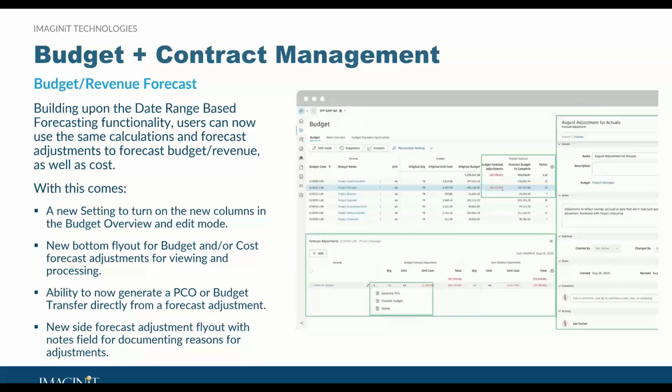It is subtle, but it's also a major step to give us the true full picture of our finances in the project, that full comprehensive visual of our project finances. So ultimately, what has occurred, they've added a few new tools, the budget overview and edit mode. There's a new setting, and this allows you to turn on additional columns, specifically in budget and revenue forecasting.